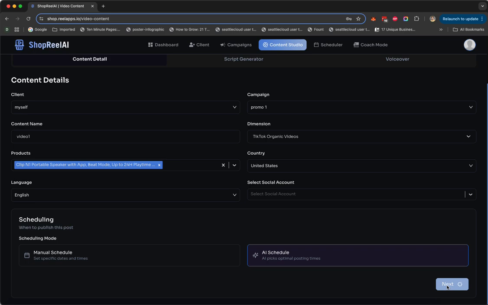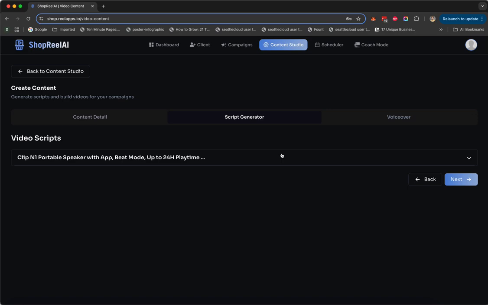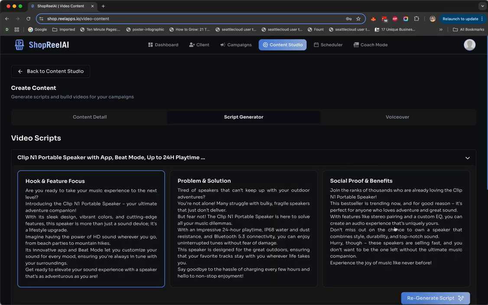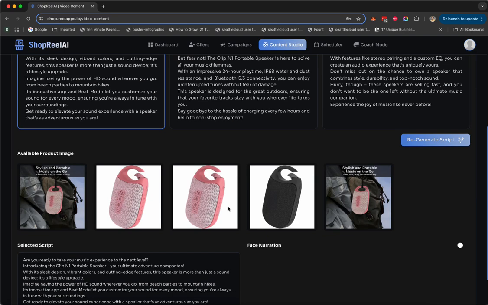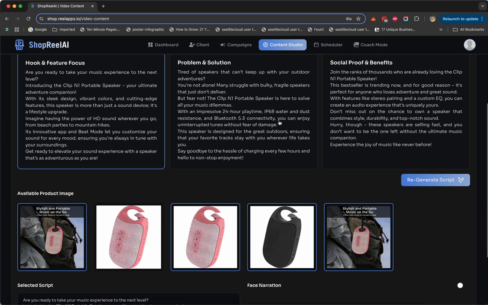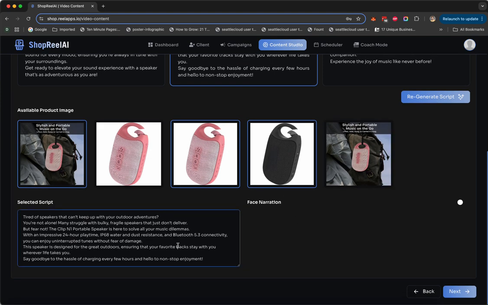AI is going to go out there and start writing a script for this product, promoting this product, and give you a much different version. It'll give you one with hooks and feature focus, another with problem solution, and another with social benefits. You can pick whichever script you like, and these are all the images from the product. We can select whichever image we want to use in our video. So we're going to use these three images. And again, if you want to modify the script, or add something to the script, you can do that here as well.